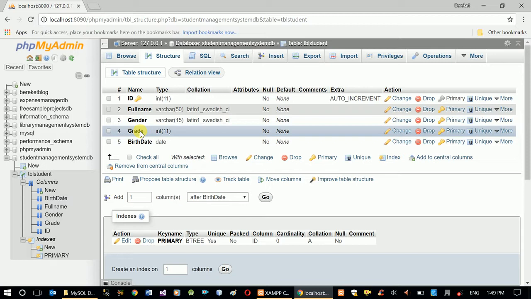So by this we'll complete this video tutorial. In the next video tutorial we'll see how to insert data and select, update and delete records.